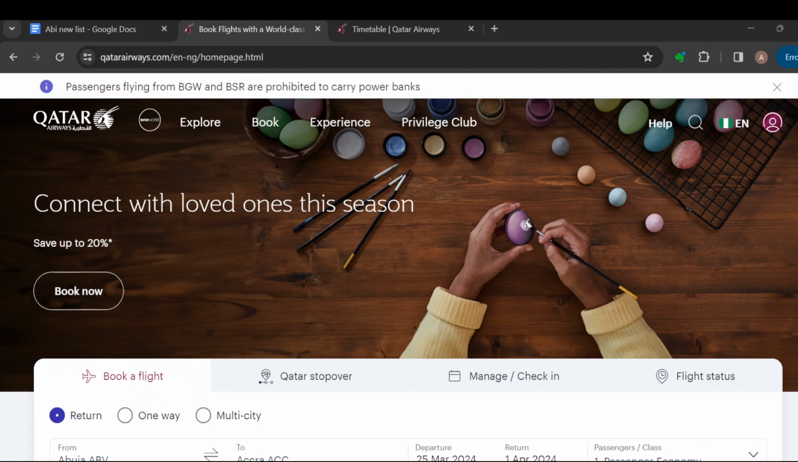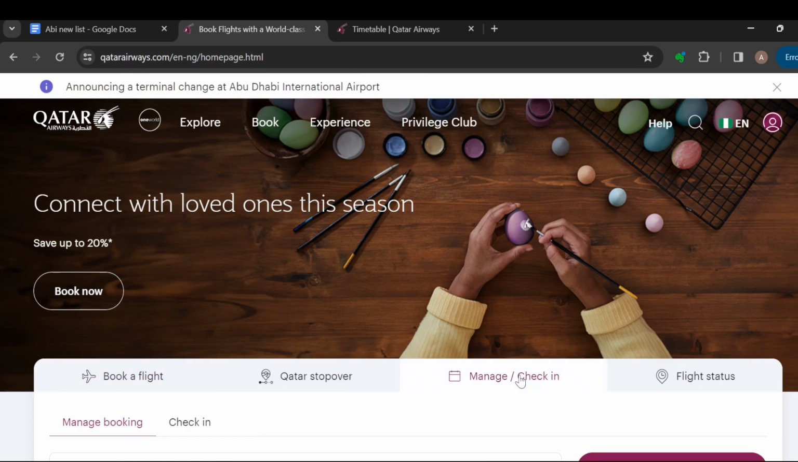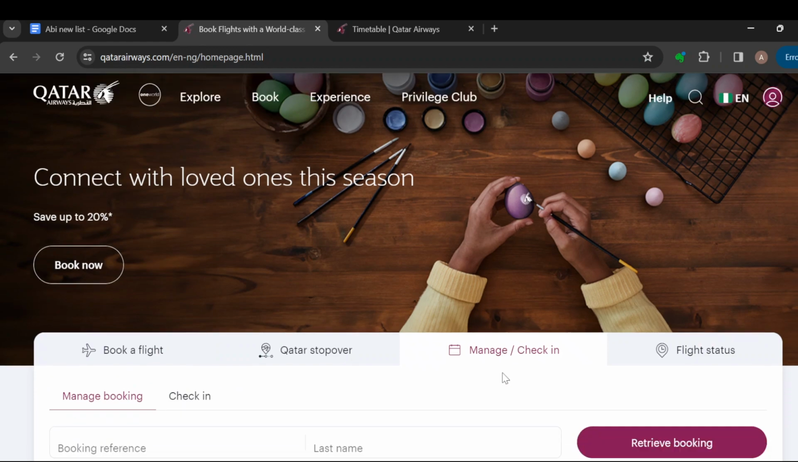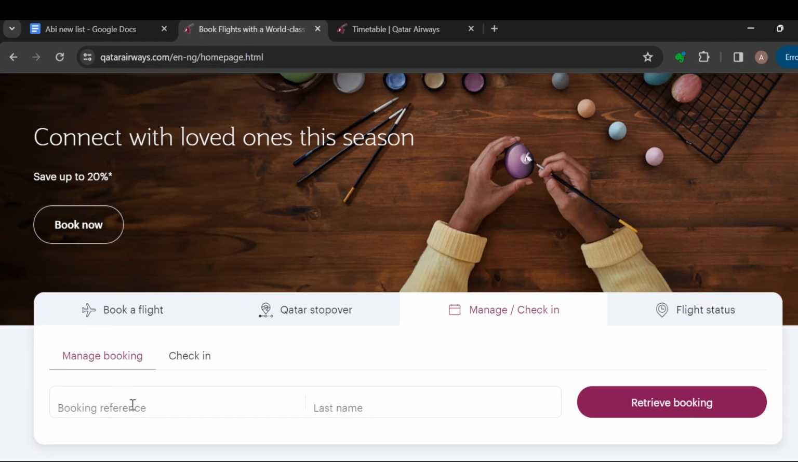All right. Now, you can do this by moving to the lower part of the screen where you can see book a flight, Qatar stopover, manage slash check in. So you can just click on manage slash check in. Then under manage booking, you can see the options such as booking reference, last name. So you can just input your booking reference, enter your last name, click on retrieve booking, and once you do that, you'll be taken to your bookings page. So on this page, you can now go ahead and upgrade your seats directly.